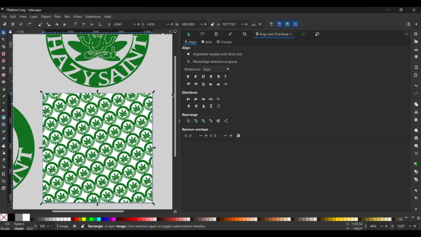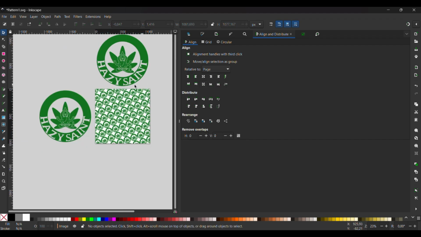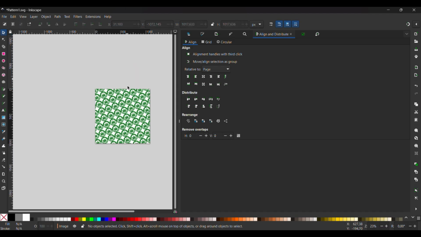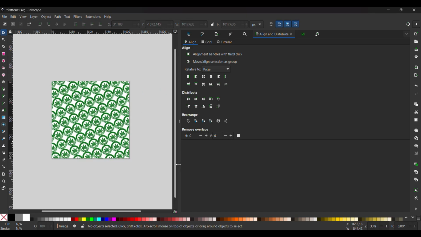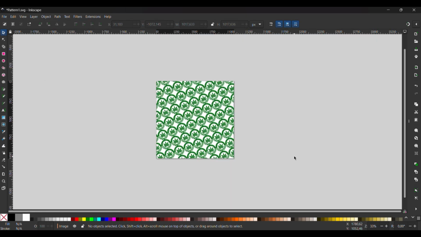Press S to take your select tool, and then center it on the page properly. Use Align and Distribute, centering on the horizontal and vertical axis. That's all you have to do, and you have yourself a pattern. And then just save and export the file.